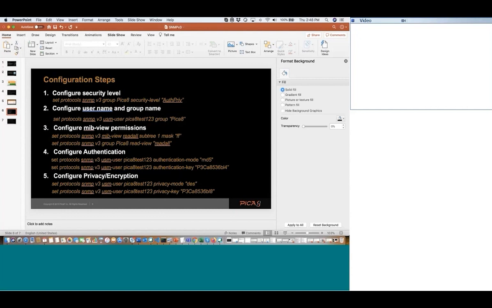So the first line, the authPriv security level is used. Then you would use the username and the group. This is the username and group that you have configured in the network management server. Then you have the MIB view permission you have to configure. Basically, we are doing a read view of the MIBs. So that's what these two lines are.